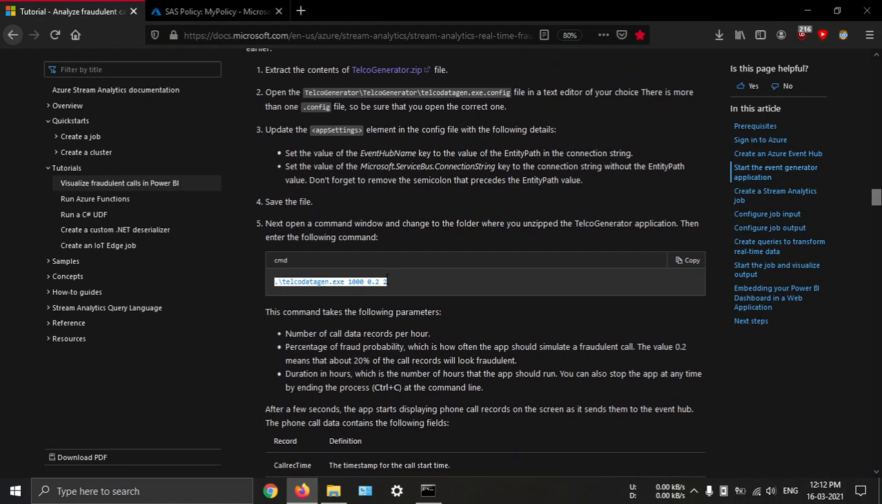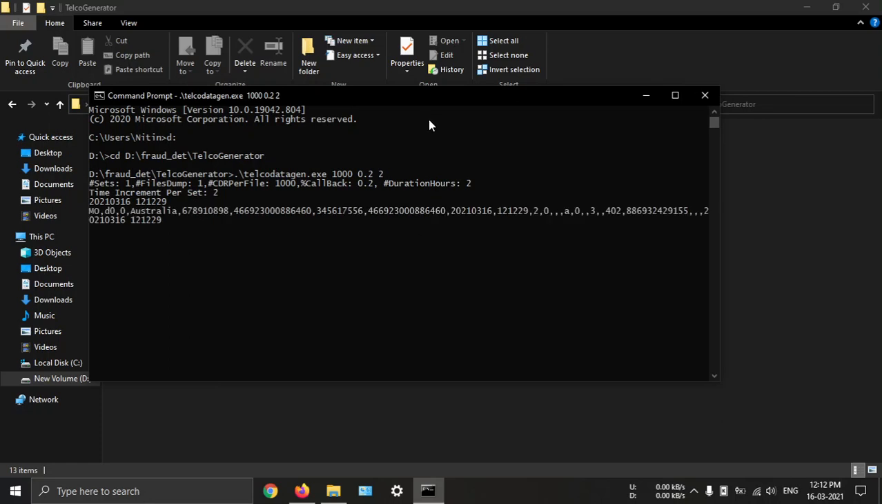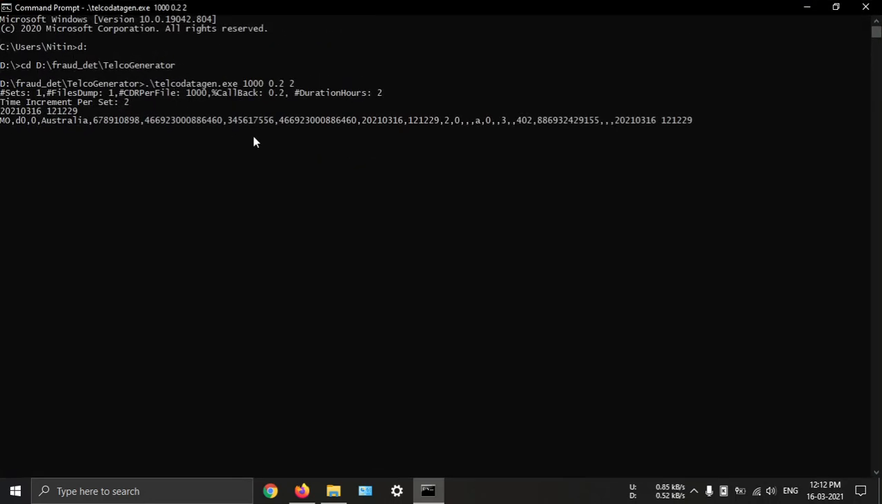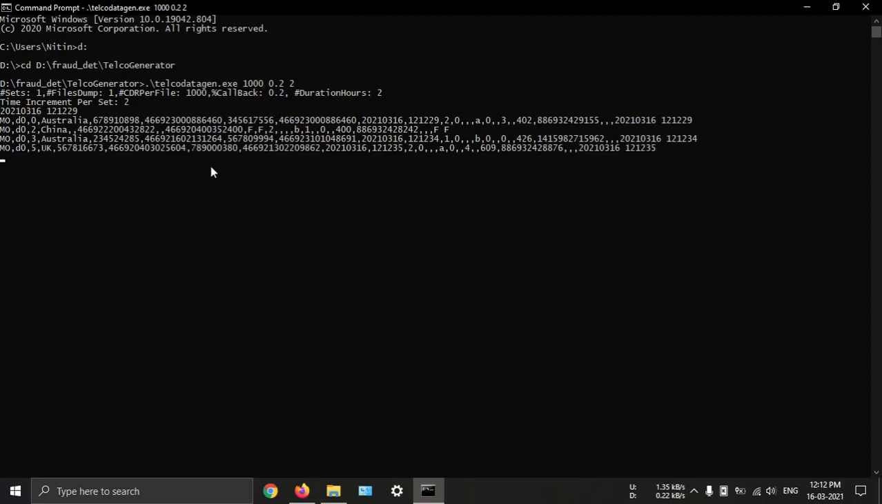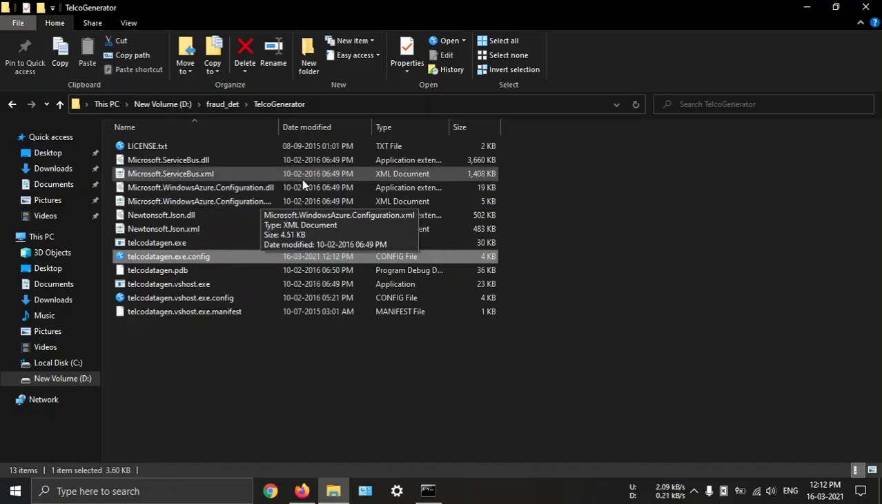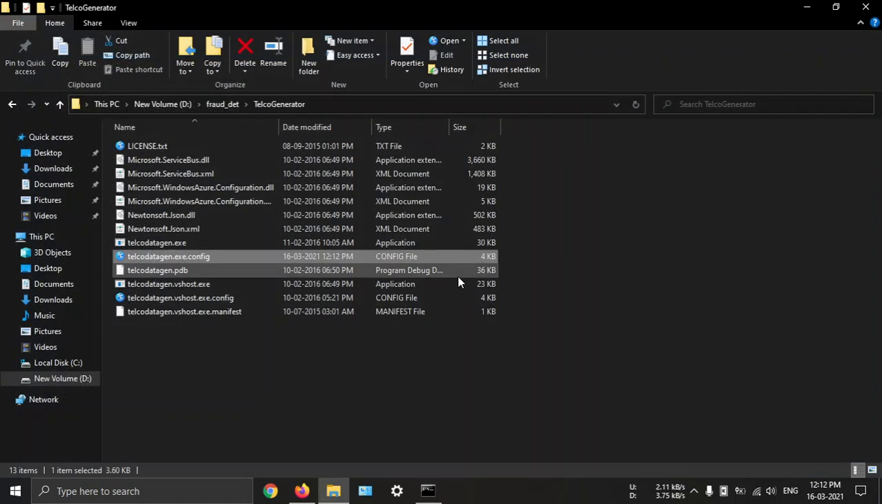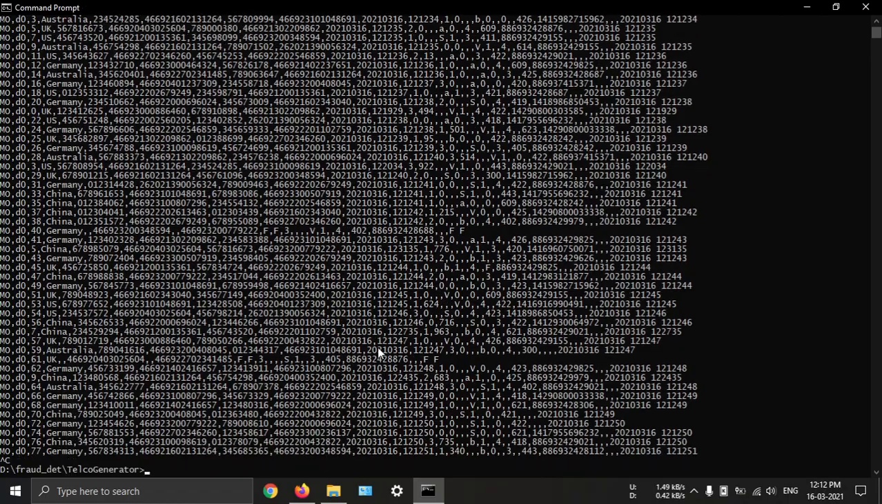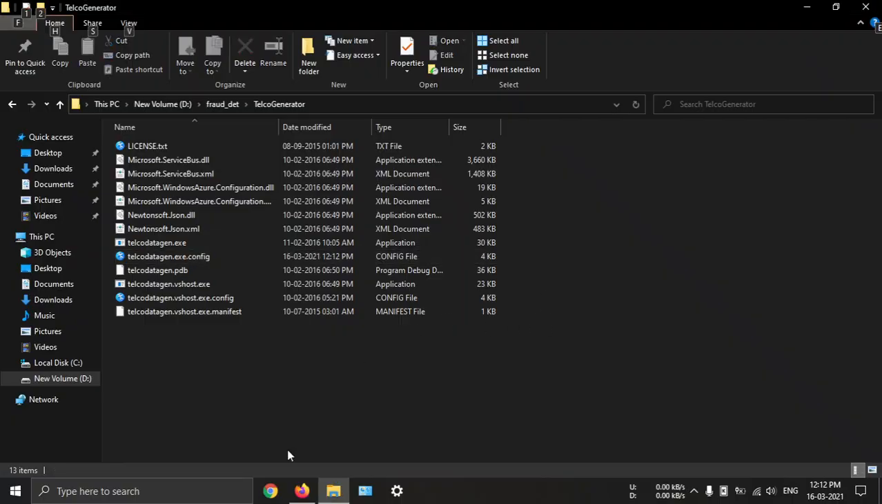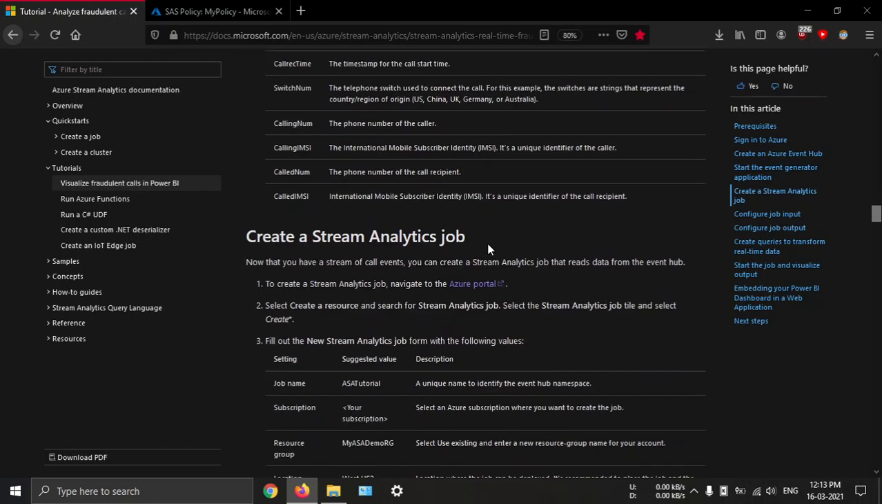Now we'll use this command to run the application. You will see it start to stream the data. If you get any error, that means the string you have put might be incorrect. Make sure that there is no entity path at the end. So it's working. Let's press Control C and close it for now. Here are all the details of what the data represents.